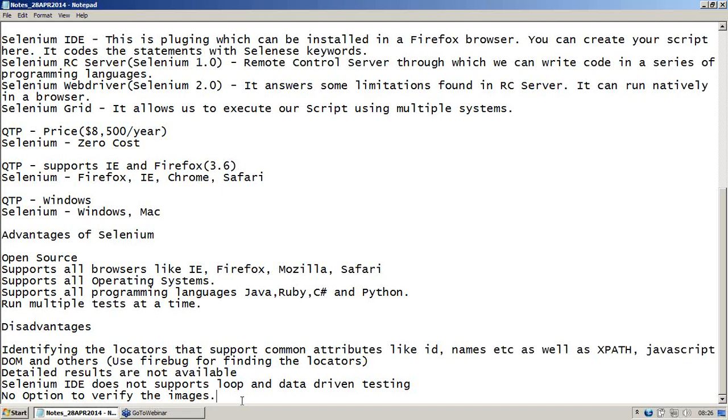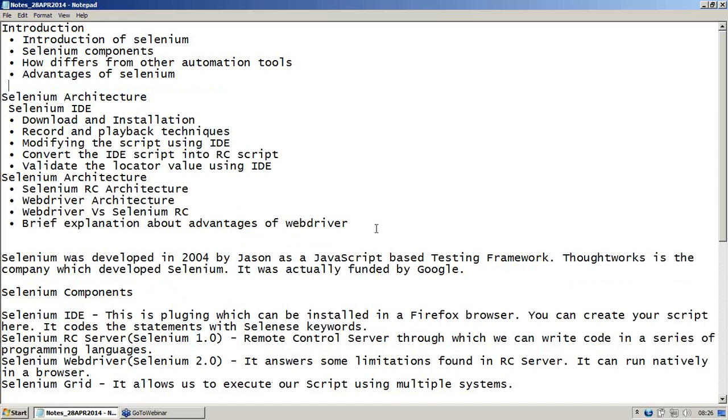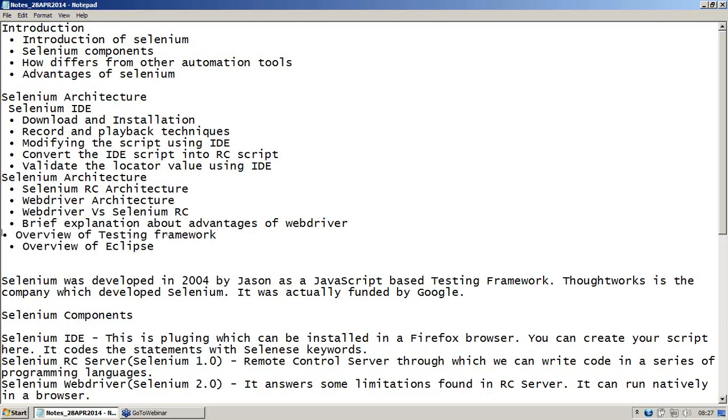Now please let me know if you have any questions. You can type your questions in the questions window. Okay, I take it as there are no questions. Now we are getting into Selenium IDE, starting from downloading and installation of that tool, and then we will try to record and play back some scripts.